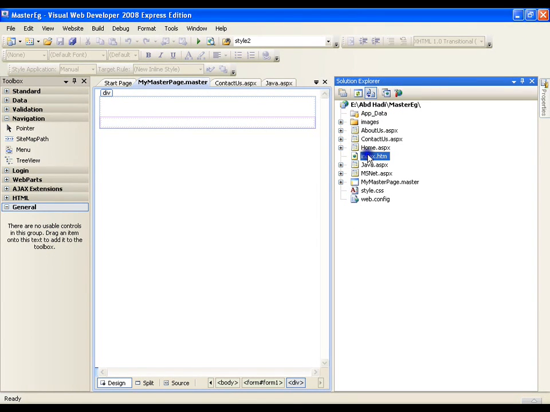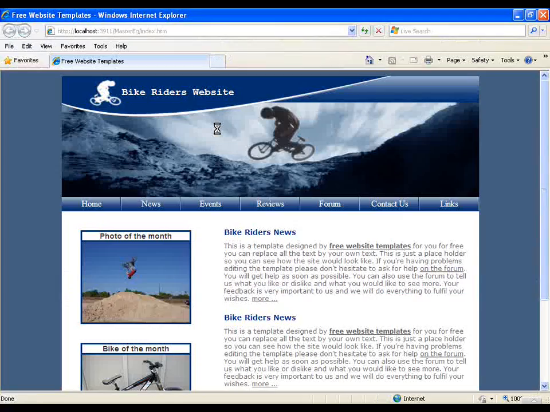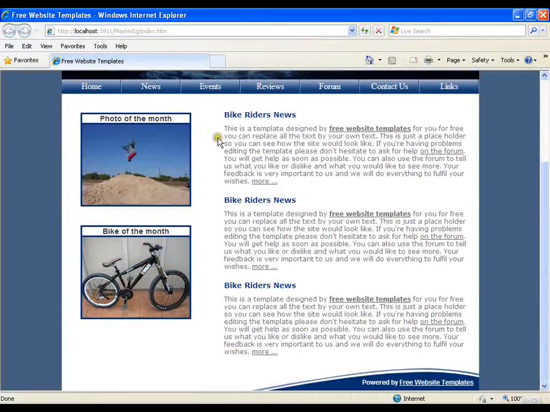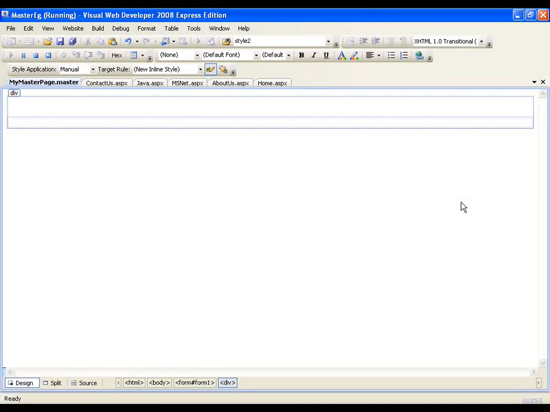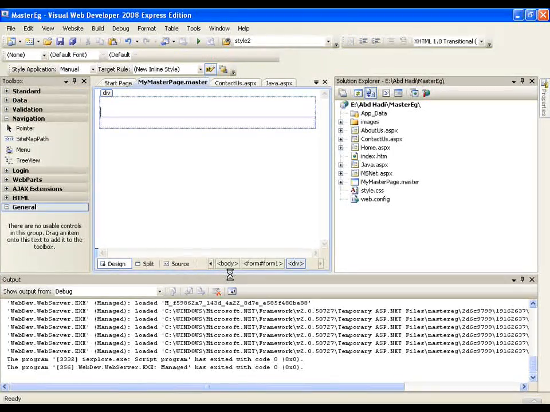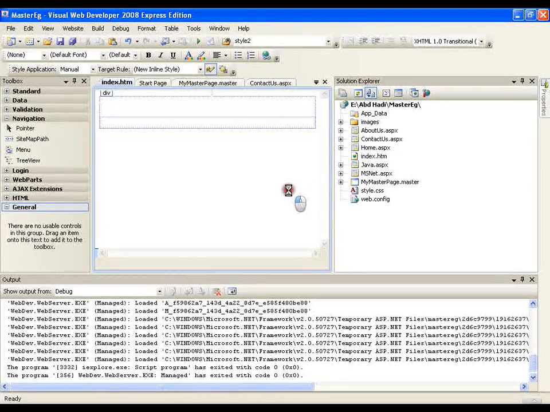Now I'll set index page as startup page, and let me see whether this index page works fine or not in my ASP.NET project. So that's fine. My page is working fine in my ASP.NET project. Now I'll just try to take the source code from this HTML page and paste it in my master page, and I'll try to implement this completely in my ASP.NET application. So let me double click this index.html file.